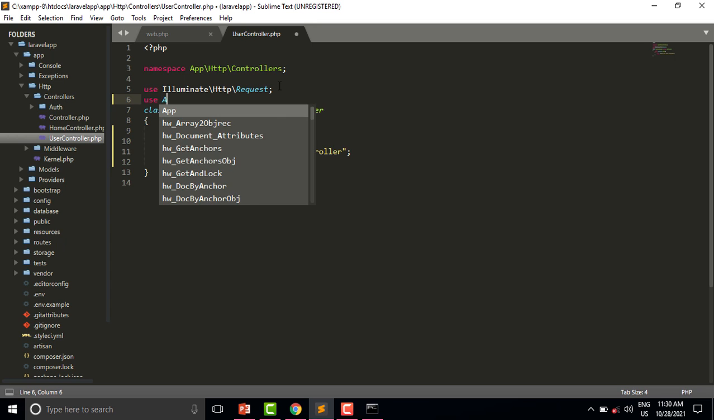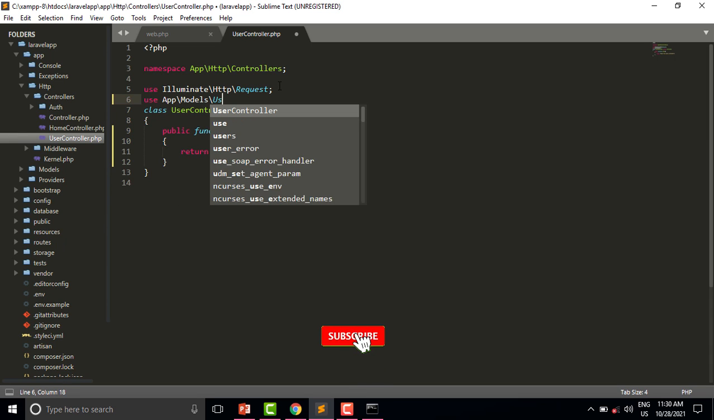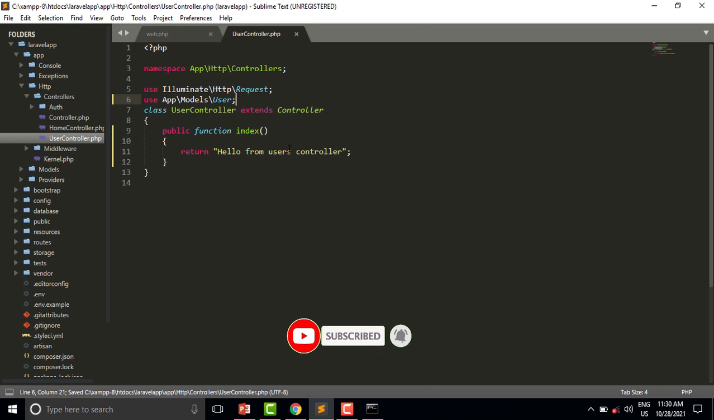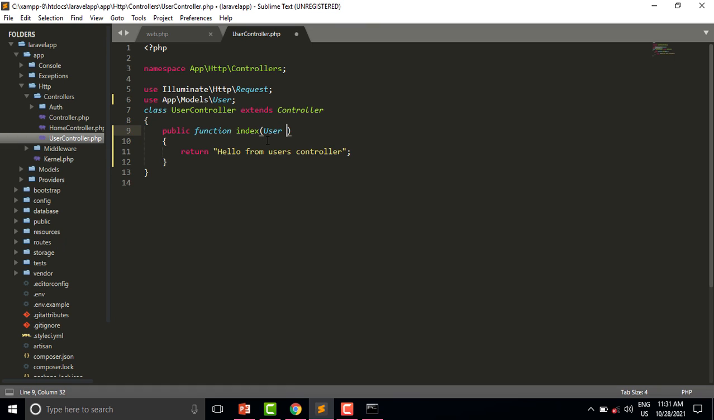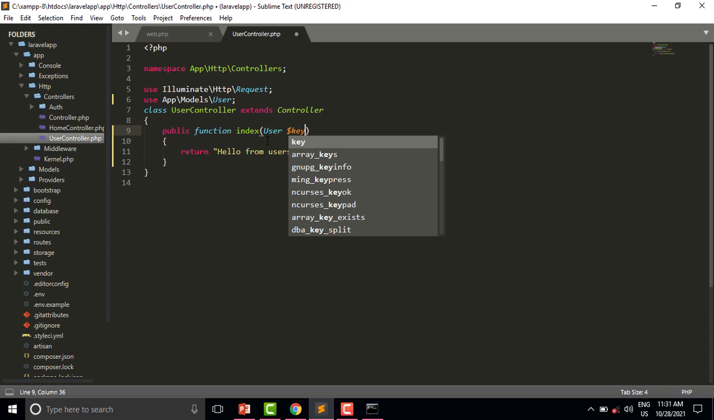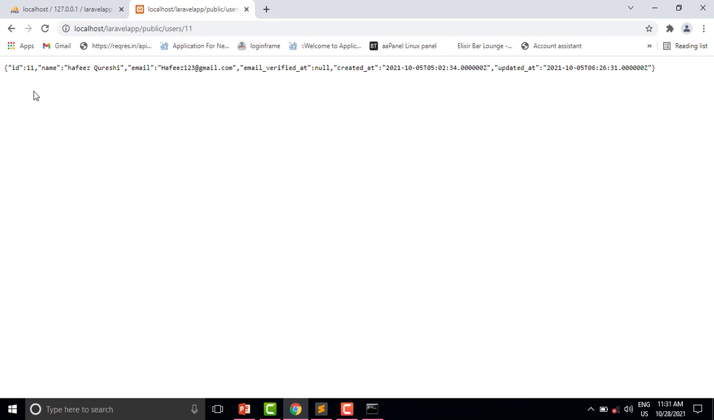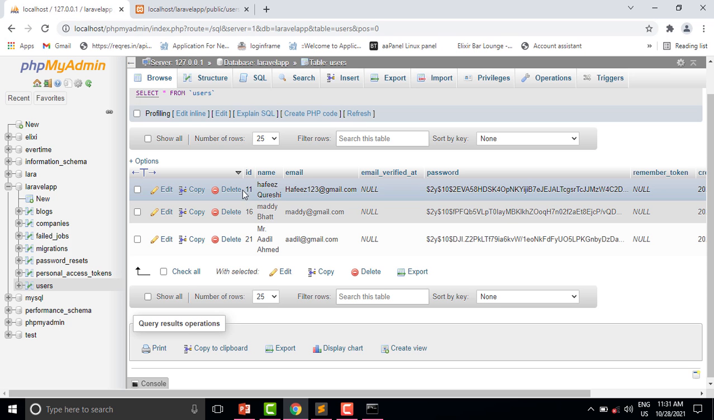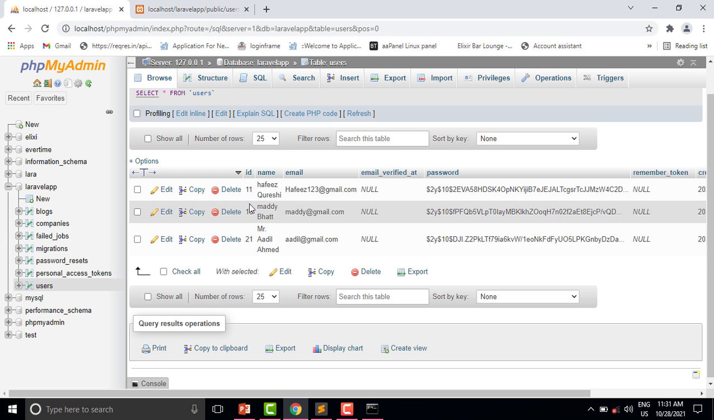Use App\Models\User. User $key. Return $key. Save this file. So let us refresh. Now you can see we are getting the user which has ID 11, and we are getting the first user.